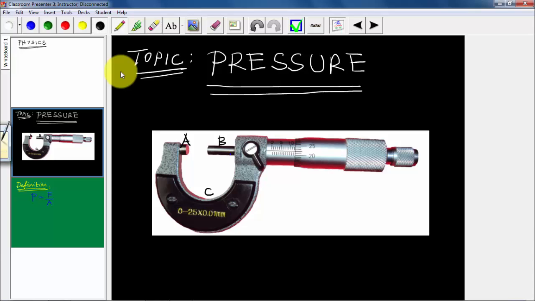Having an image like this one on a whiteboard or on a blackboard can sometimes be very challenging. Teachers are forced to draw diagrams on the board, but with Class Presenter 3, all you need to do is just insert the image. So long as the image is somewhere in your computer, you can insert that image on the whiteboard the way you want.